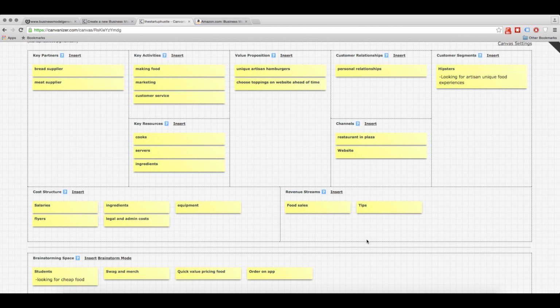Now, this is the first example I can give you of how this canvas can evolve. Maybe later you say, what are some other ways I can make money? What if I start selling swag and merch? By the way, this is the brainstorming space. I put some stuff down there ahead of time, but say you start selling t-shirts for your brand. Maybe it catches on. Maybe you sell water bottles or something, right? So maybe this burger joint expands into selling special coffees, right? So this is just an example of how this can evolve as you go, right?